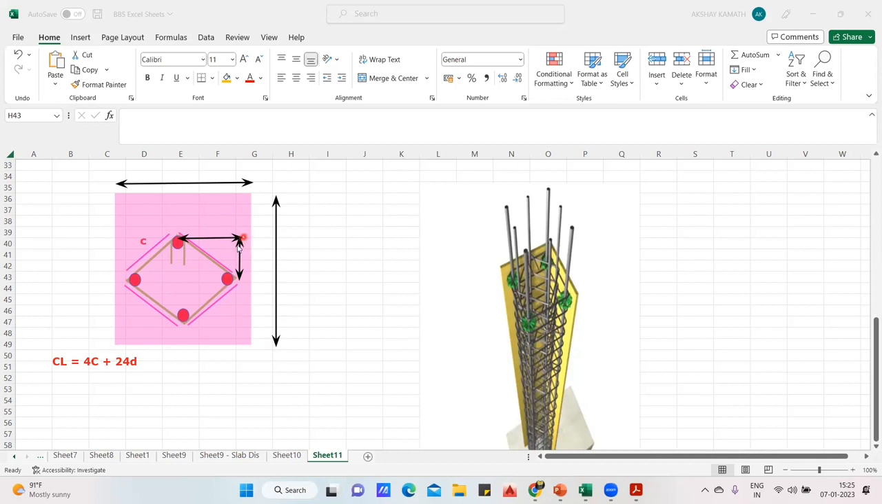How will you find it? It's again very simple. This overall length we know. If it is the breadth of the column, from here I'll deduct one cover, from here another cover, and half the diameter of the bar from here, half the diameter from here. I'm going to get the distance from this center to this center. And if I take half of this, obviously I'll get this answer.